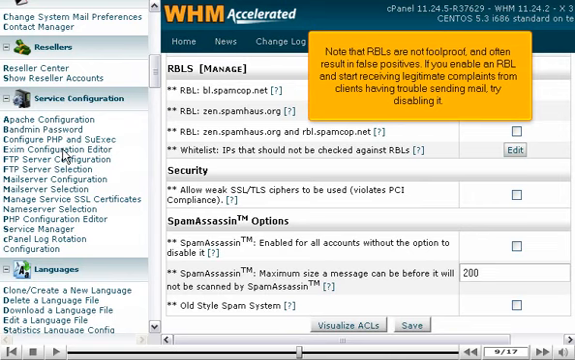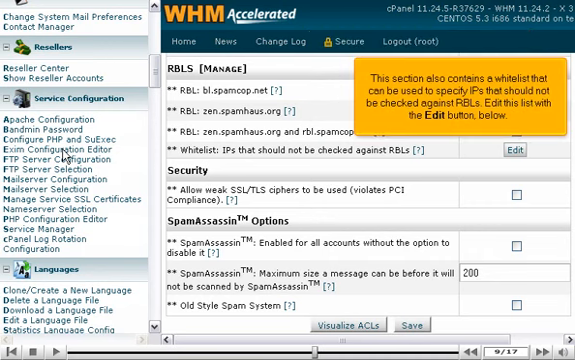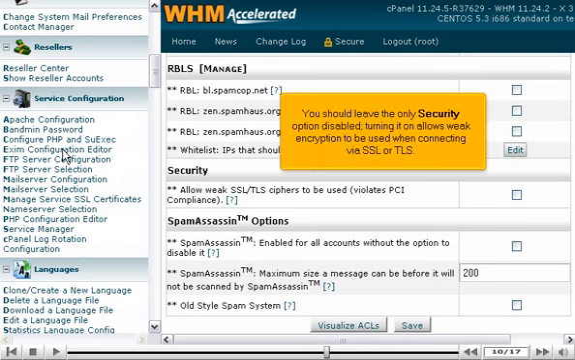Note that RBLs are not foolproof and often result in false positives. If you enable an RBL and start receiving legitimate complaints from clients having trouble sending mail, try disabling it. This section also contains a whitelist that can be used to specify IPs that should not be checked against RBLs. Edit this list with the Edit button below. You should leave the Only Security option disabled. Turning it on allows weak encryption to be used when connecting via SSL or TLS.